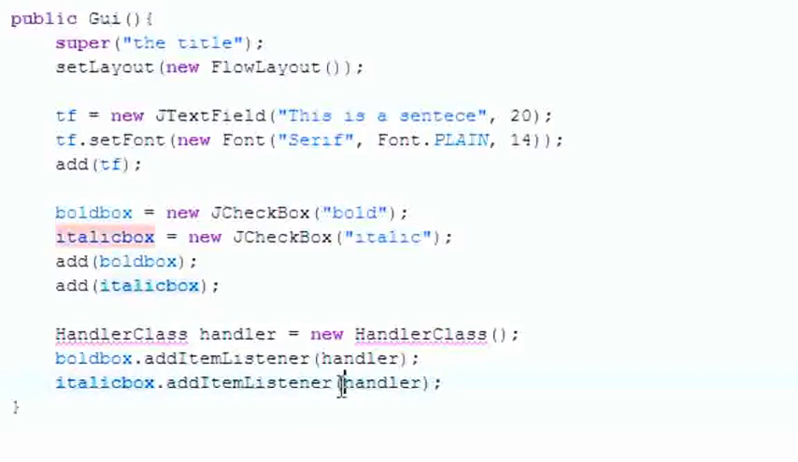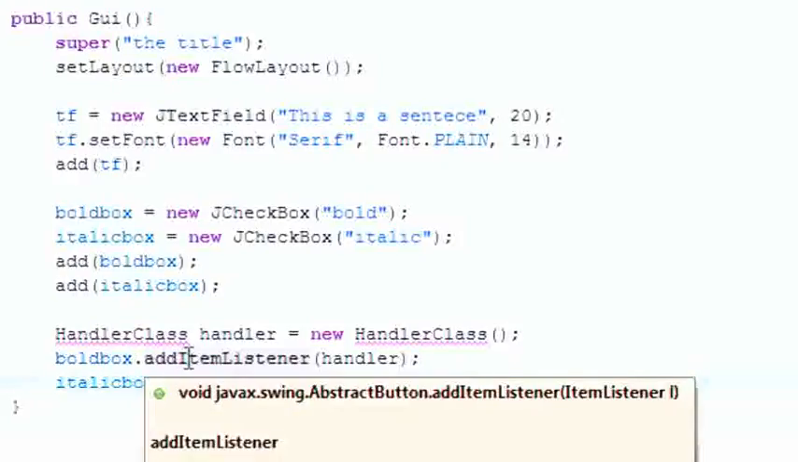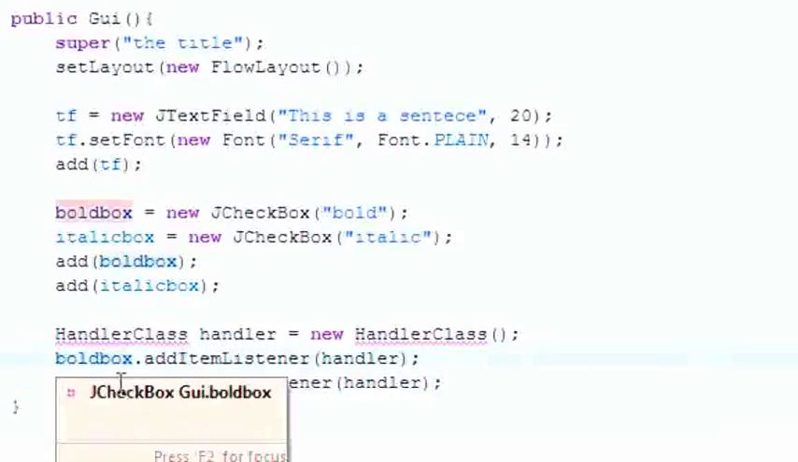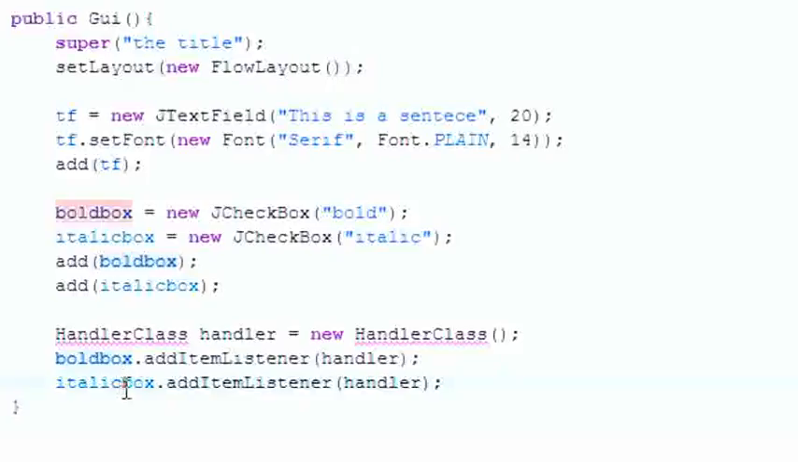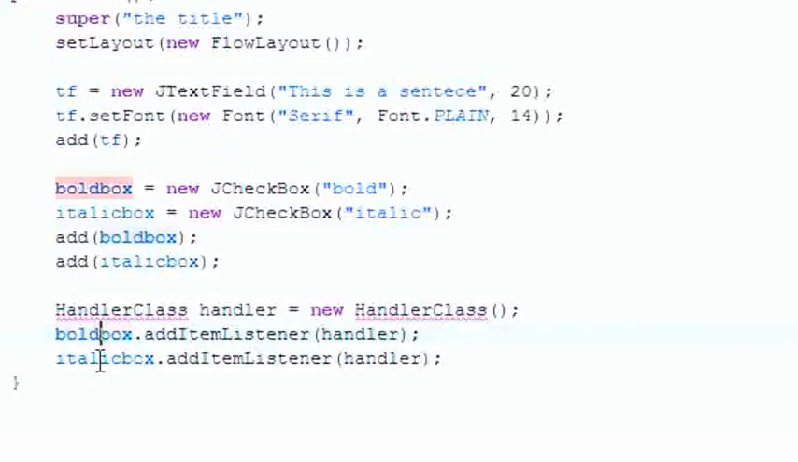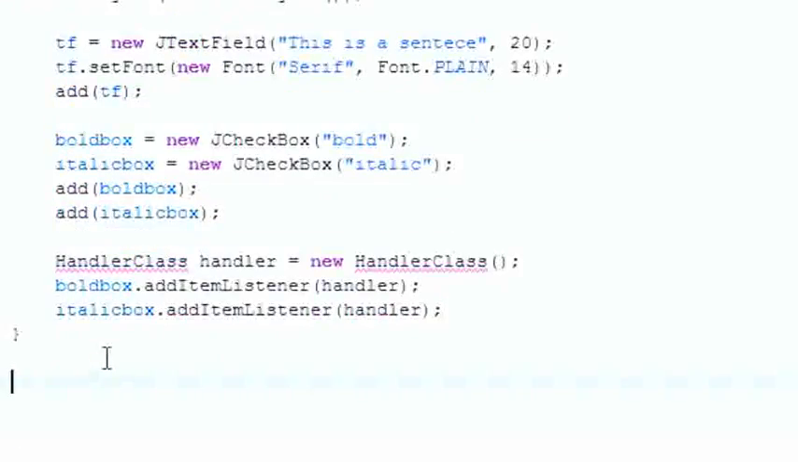So now that we have added an item listener, we have a listener waiting. What this does is wait for something to happen to bold box or italic box. And the only thing that can happen is you can click it. So it's going to wait to be clicked, and when it gets clicked, it's going to recognize that. So now that we are able to recognize when it gets clicked, let's make something happen when it gets clicked.